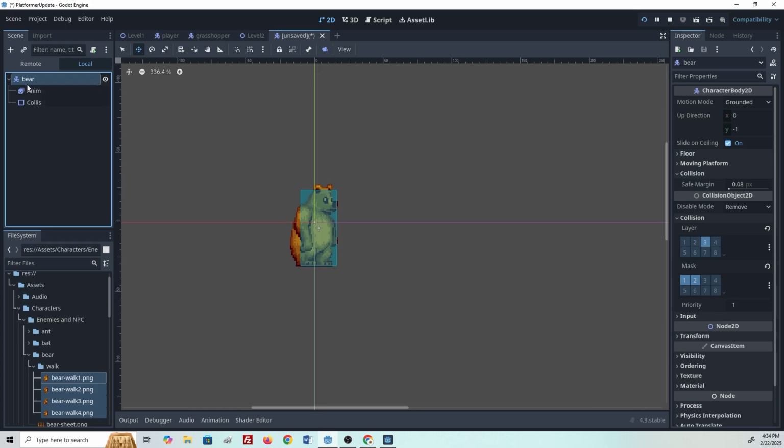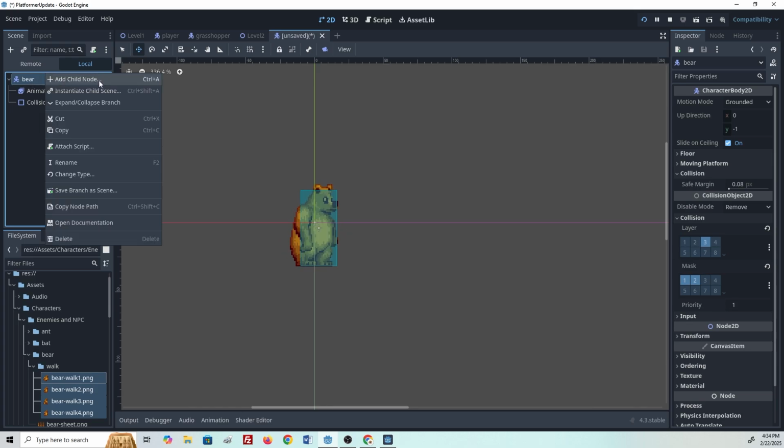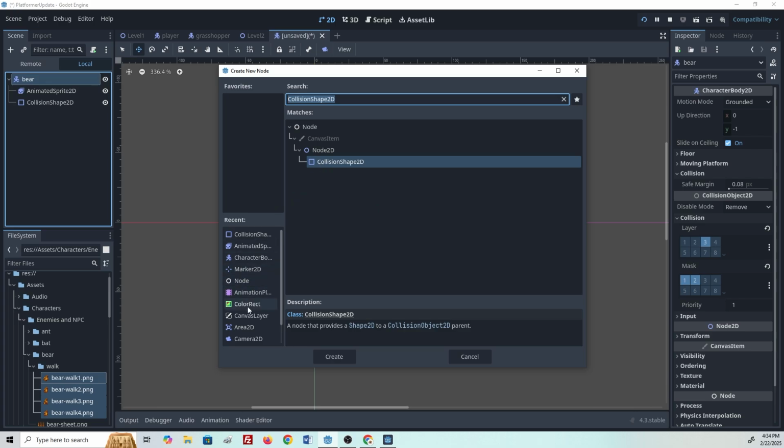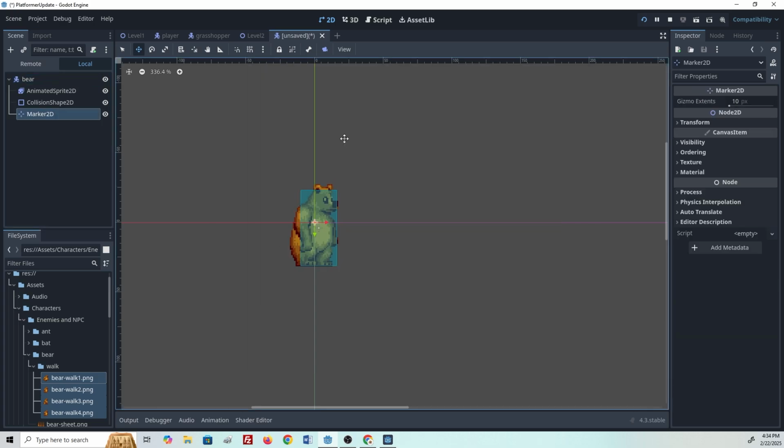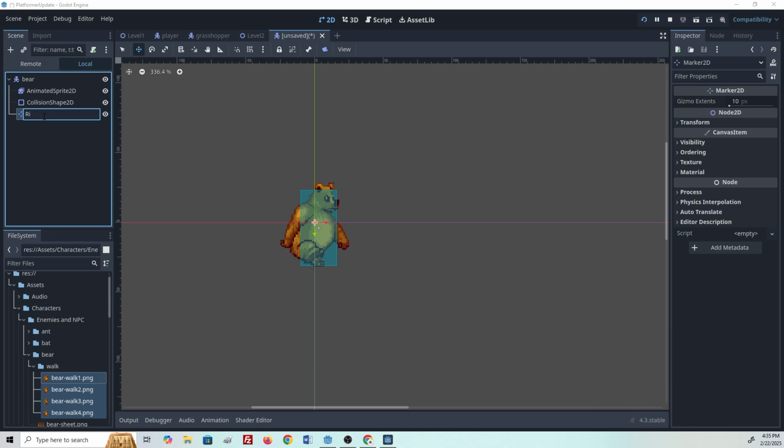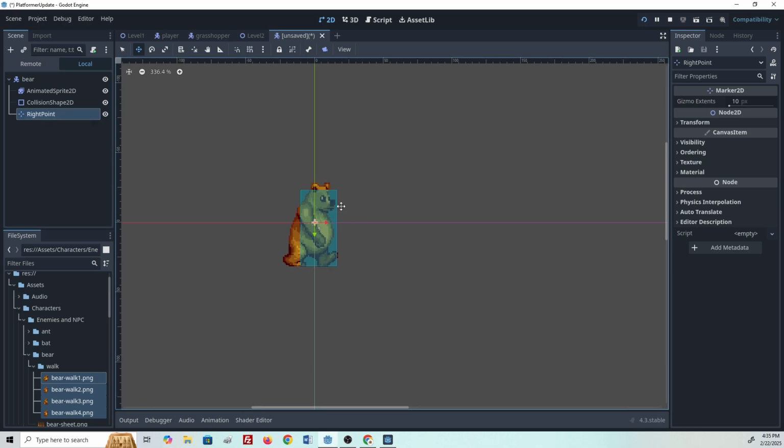Next thing we need to do is add the waypoints, and we're going to add those patrol points by putting them in our scene here. What we want is a marker 2D, and we're going to go ahead and name this one right point, and we're going to just move this guy along this line here, something about like that.